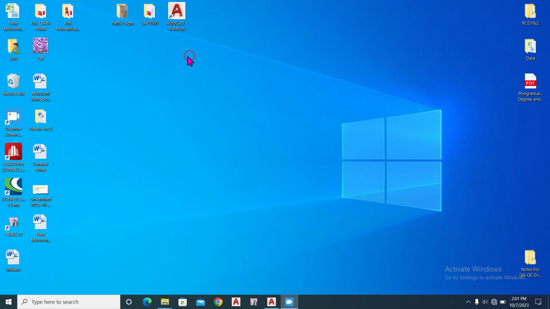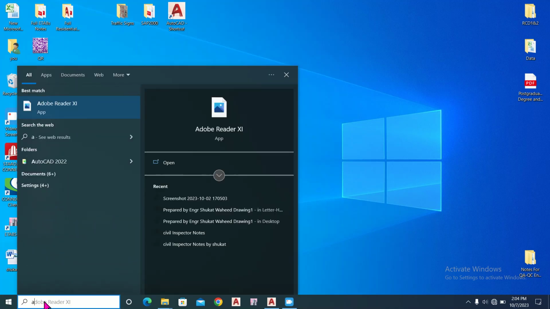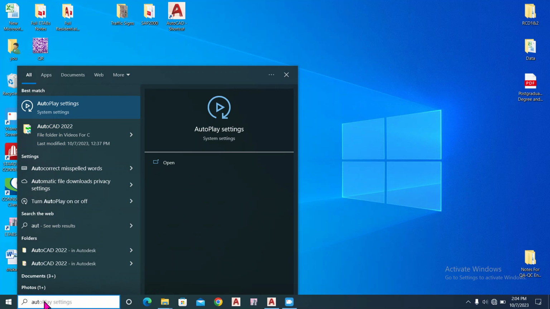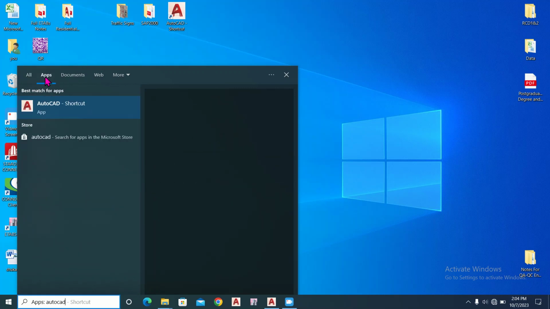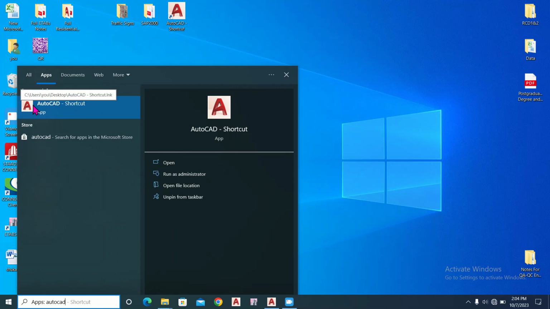This is the AutoCAD file which is on the desktop. You can double click to open the file, or you can also open the AutoCAD file from here by searching for AutoCAD and then going to apps. You can double click on this file which is AutoCAD.